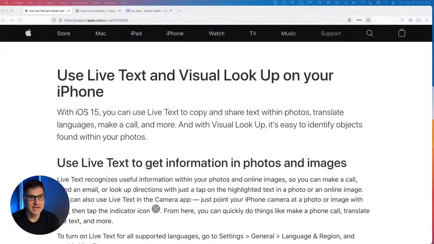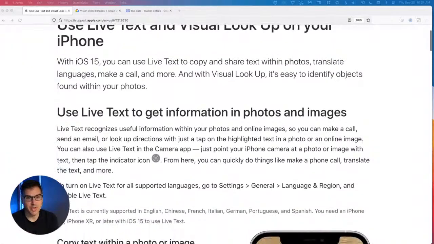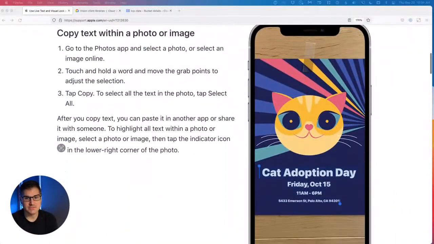All right, over here, this is the Apple feature. It's very simple. When you're in the camera, you can actually highlight the text.